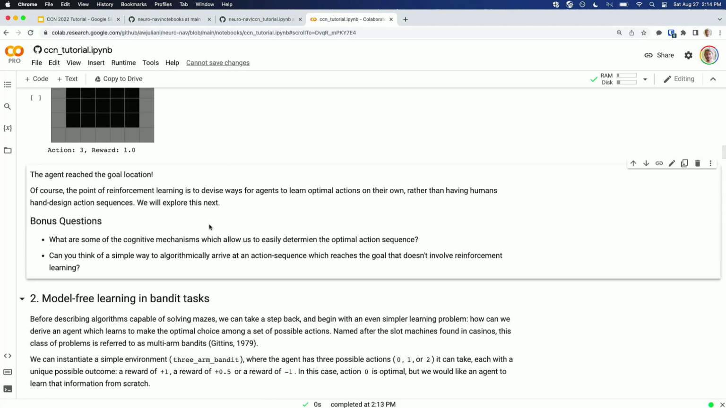So this is great. Our agent reached the reward. But of course, our agent hasn't learned anything. We used our human knowledge to solve this task. So the goal of reinforcement learning is to provide a number of algorithms, or figure out ways, that these agents can learn to solve this task themselves.